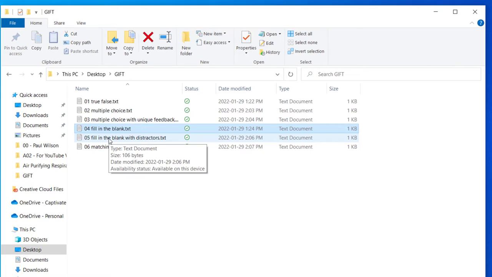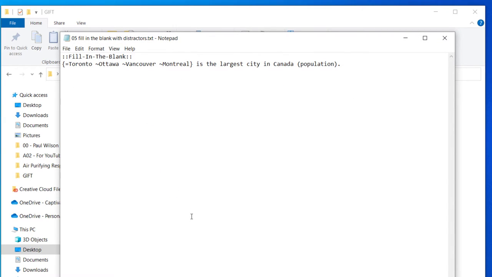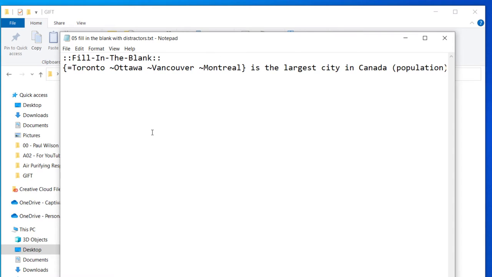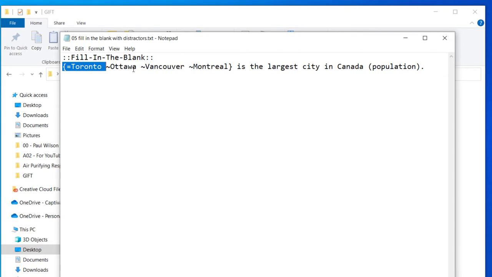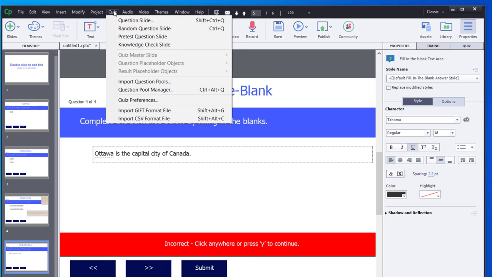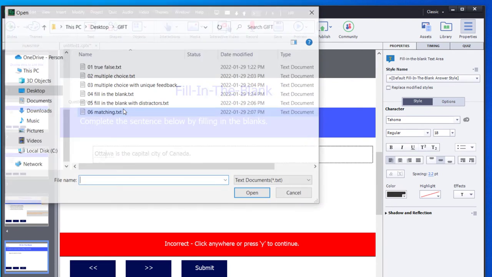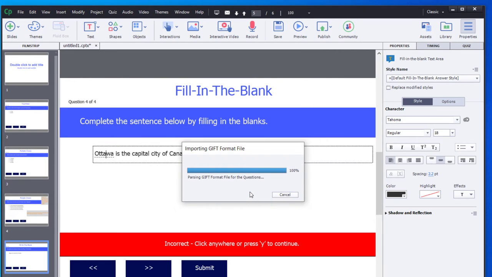We've got fill in the blank with distractors. So this is kind of an interesting concept, not one that you'd necessarily expect. But here's our blank, which includes the distractors. Ottawa, Vancouver, Montreal is the largest city in Canada, in brackets, population there. Now, you would expect this to be a standard fill in the blank, but Captivate recognizes that it can't really do the distractors with a fill in the blank unless you choose the drop down option. So what it does instead is it treats it like a multiple choice, but it writes the stem in a unique way. So let's do that and take a look at what this looks like.